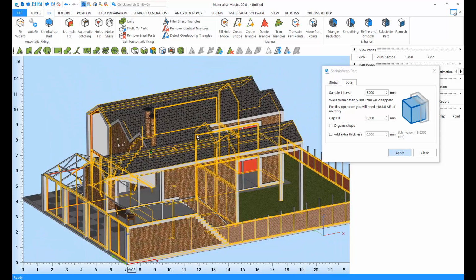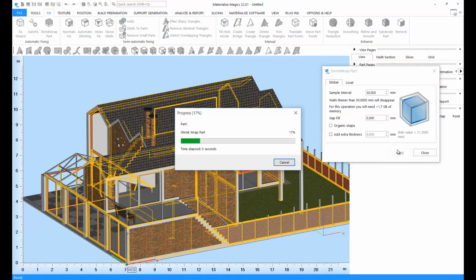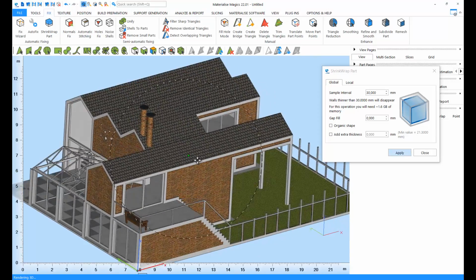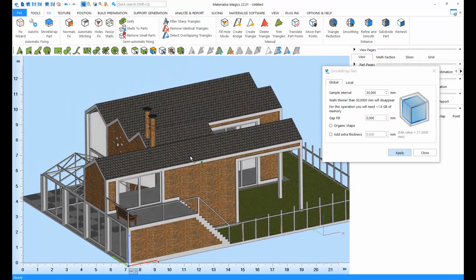You can also apply a global shrink wrap on a complete part. Let's click on Apply. And here is our part, nicely fixed and free of errors. If you'd like to know more about shrink wrapping, please check our tutorial video on shrink wrap for color prints. You can also do manual fixing where necessary. For more information on fixing, please watch our tutorial video on fixing.